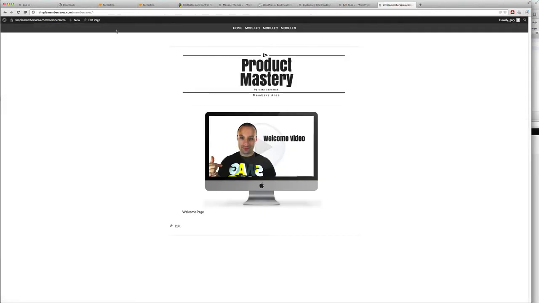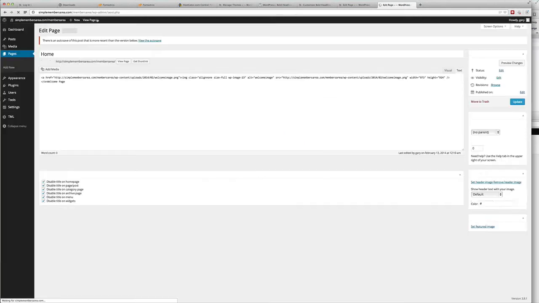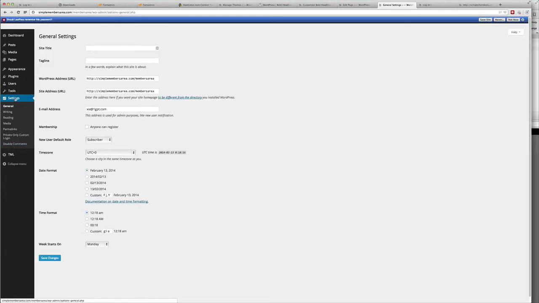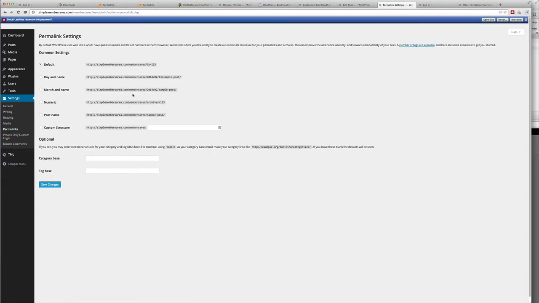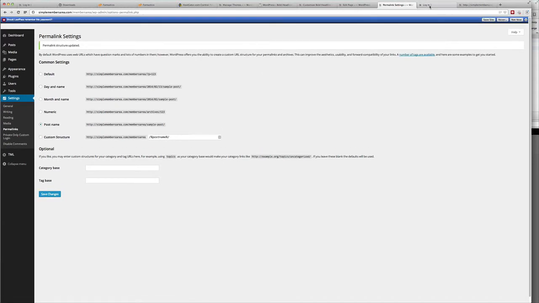So we're looking pretty good here. What we want to do is change the permalink structure, and that's just how the URLs of your membership site area are displayed. Just go here, and instead of the default one here, we want to select Post Name. Yeah, that should work. So we save that.